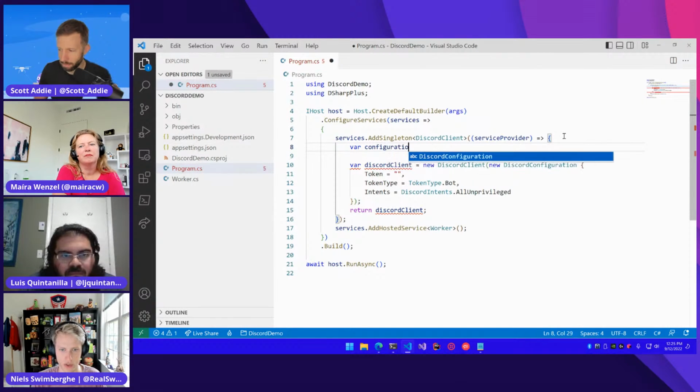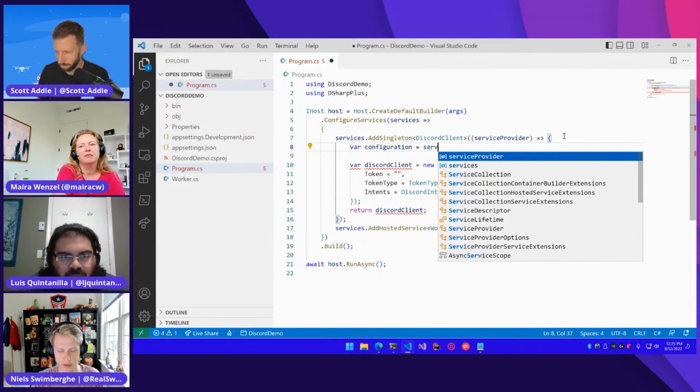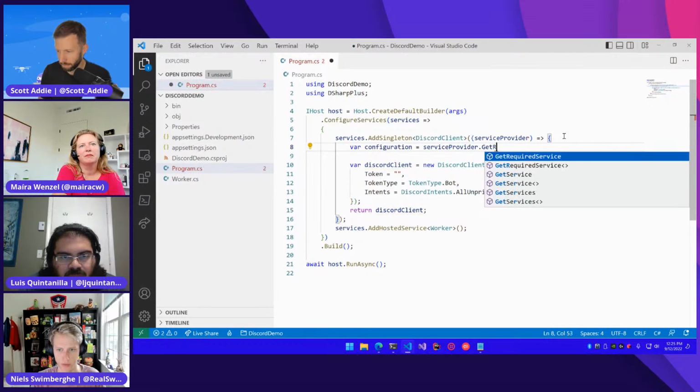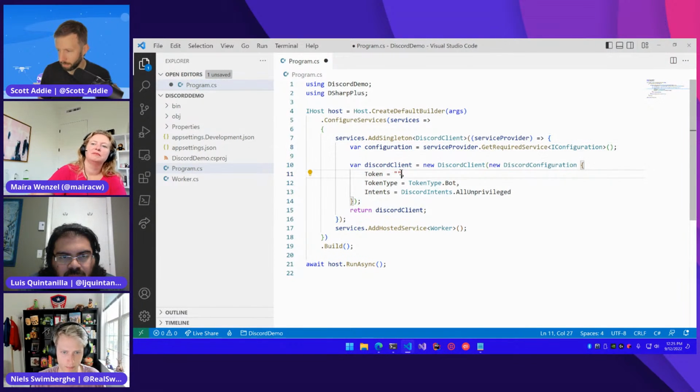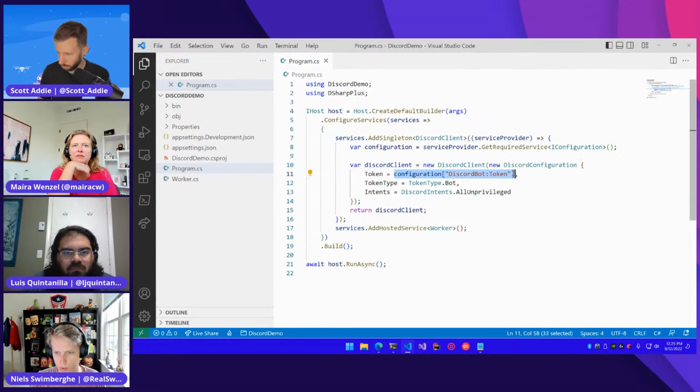So I'm going to get configuration from the service provider, get required service configuration. And now from this configuration, I'm going to get that, what was it, Discord bot token. And now we should be able to retrieve that token this way.